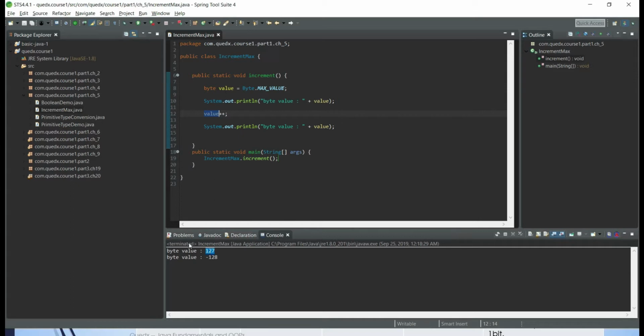But since byte has a limitation in terms of the max value it can store, that is 127. So all the numeric values are stored as 2's complement. So incrementing the value which has got a max value will change it into a negative value, and that negative value will be the minimum value that can be stored in that particular data type. So in this case, it is going to be minus 128. So similar behavior will be exhibited when we try to do the increment operator on max value of int. So it will get converted into minimum of int.